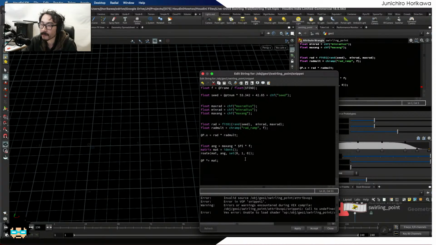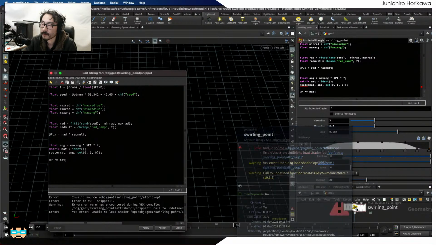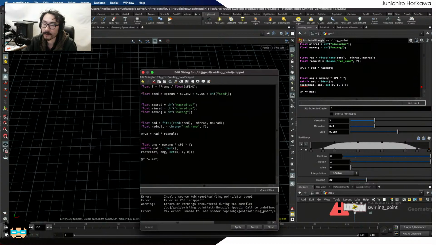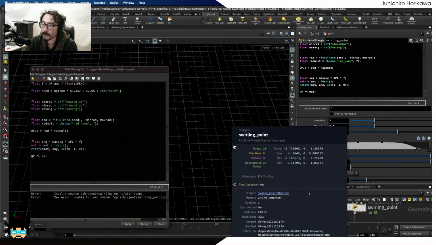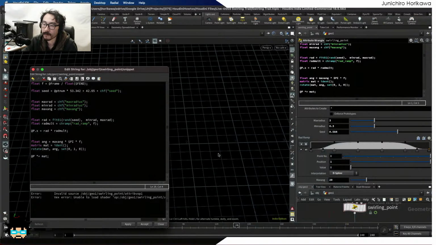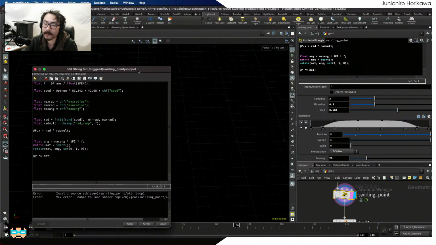Okay, I think I got some errors. Let's see where. Row 8. Okay, spelling mistake. Still have some problem here. No, actually, I think it looks fine. Yeah, the trail has a problem. It doesn't matter about the trail for now. I just need a point.